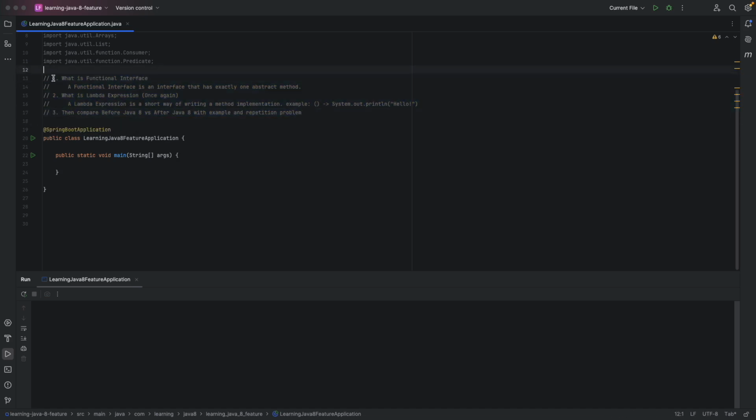The very first point is: what is a functional interface? A functional interface is an interface that has exactly one abstract method. So what does this line mean? Let's show it. This line means an interface which has exactly one method. I'll quickly show you how a functional interface looks.